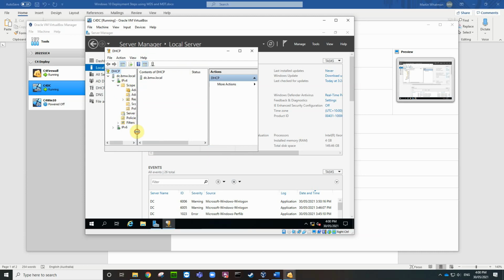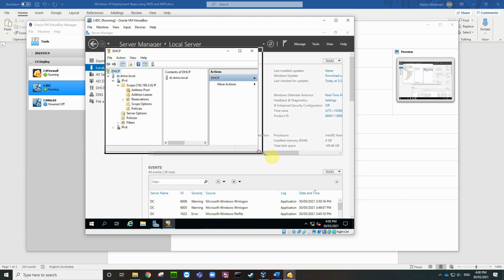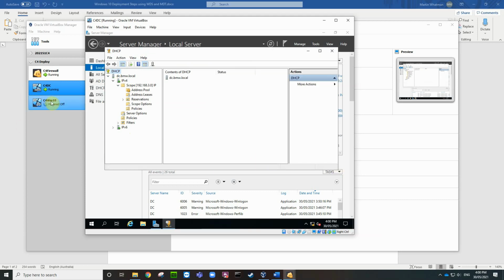And later on, when we start up our Windows 10 machine, it's going to get an IP address, and we're going to see that's the pool of addresses from 3.100 to 3.200, and we'll see a lease here for an IP address for the Windows 10 machine at that point. Okay, so we've got DHCP up and running. We've got scope options in here, router, DNS server, and domain name.